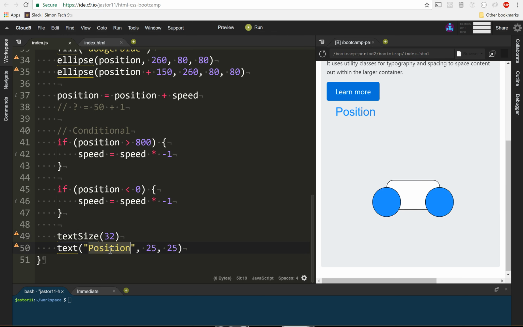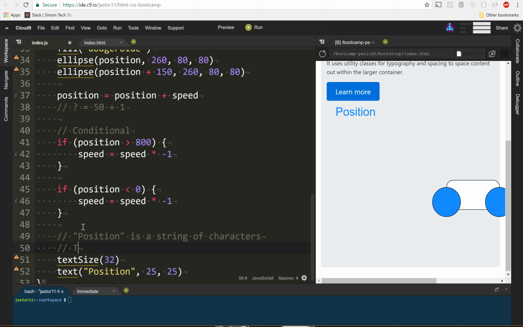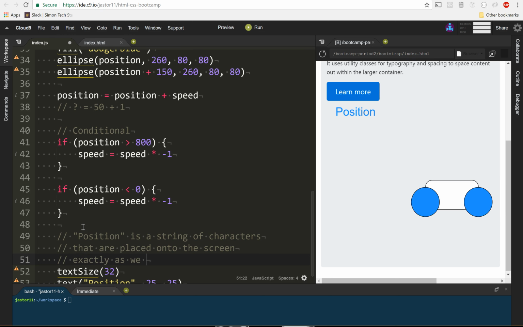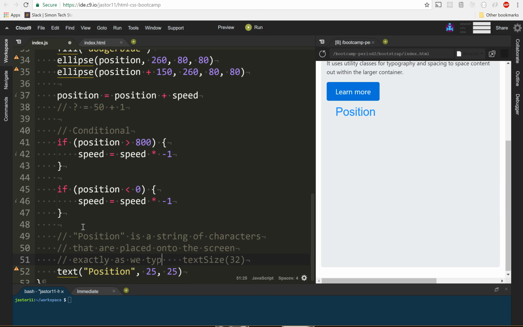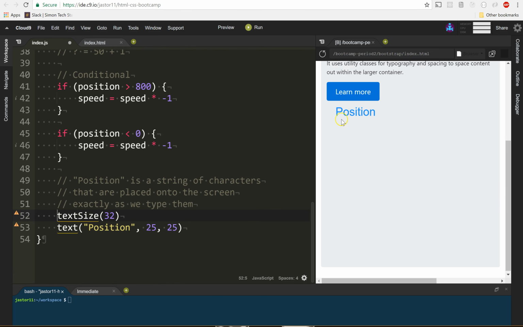This is a string. A string is a literal string of characters. Position is a string of characters that are placed onto the screen exactly as we type them. So we see that position is right here.